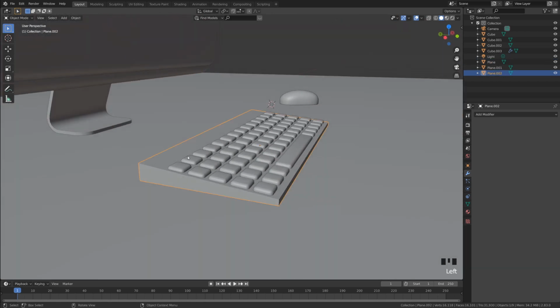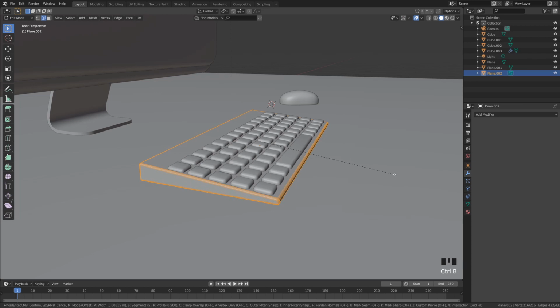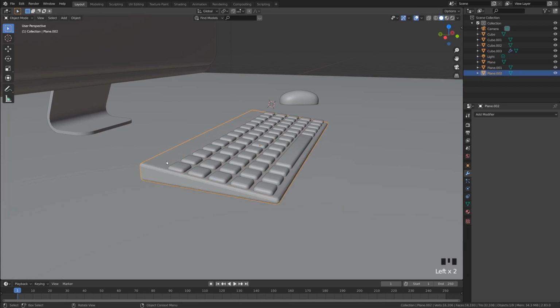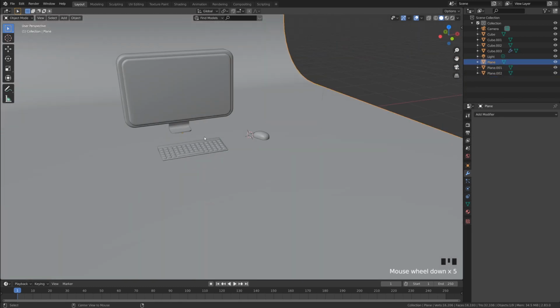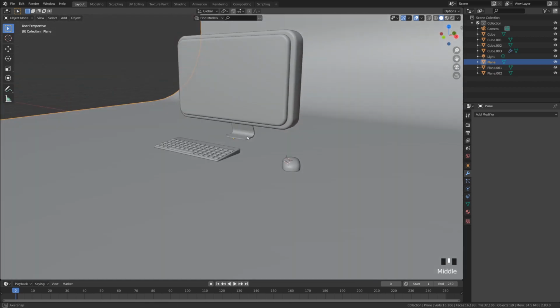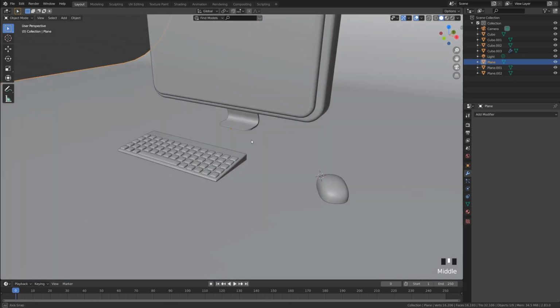Oh, and I do want to bevel this slightly, so into edit mode, Control A, rotation scale, into edit mode, A to select all, and then Control B to bevel. Just a little bevel, just for a little bit of stylization. Shade smooth. I like it. Whoa, I like it. Would you look at that? This is coming along really well.